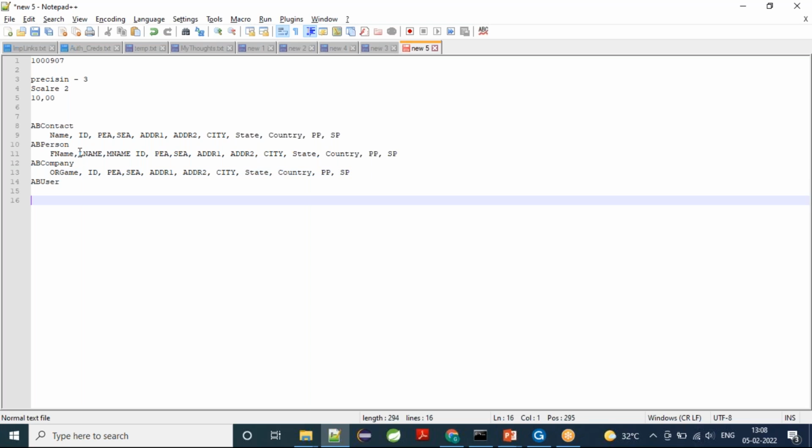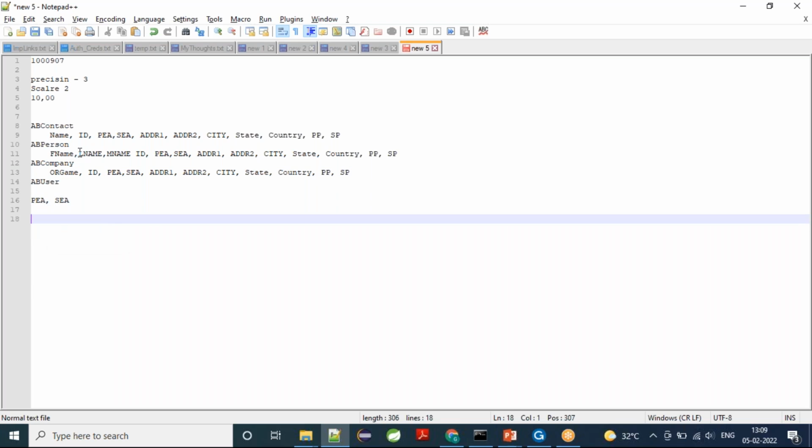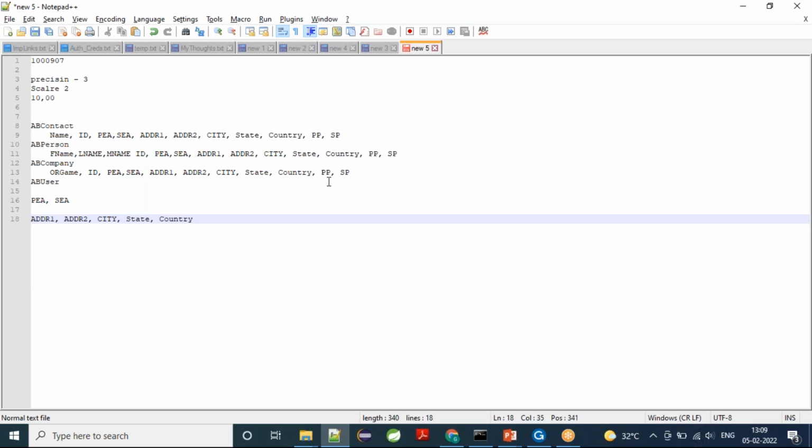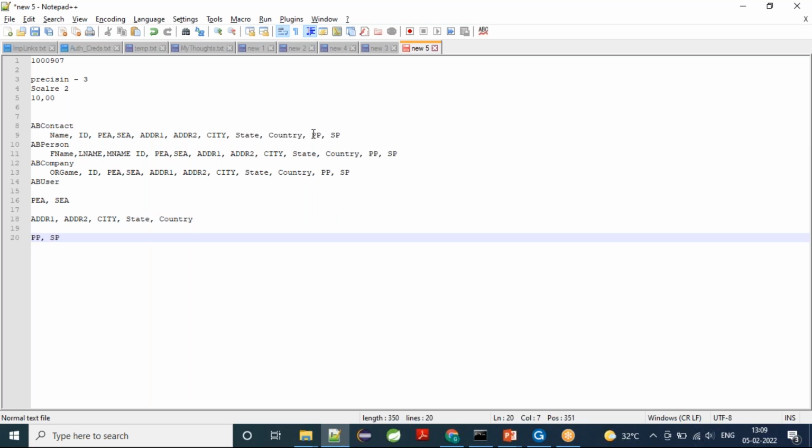Can you tell me what are all the common fields we have? Primary email address, secondary email address, address 1, address 2, address 3, city, state, country. Primary phone, secondary phone. Yeah, those are common.